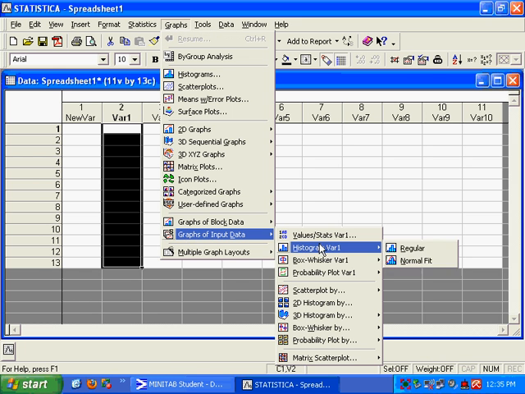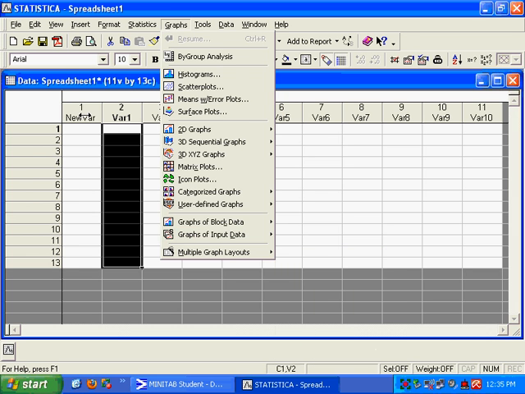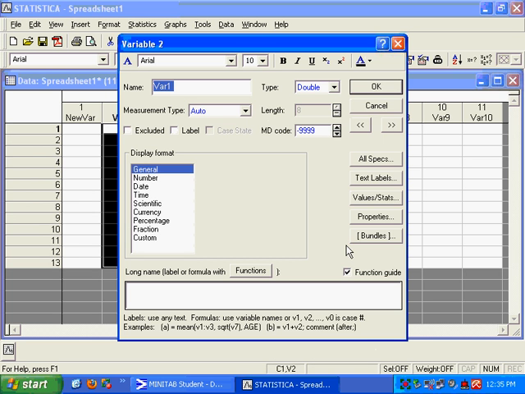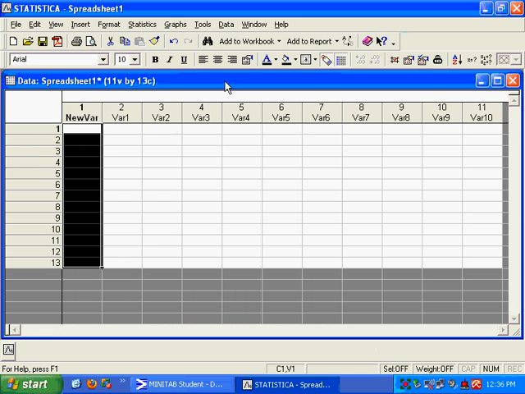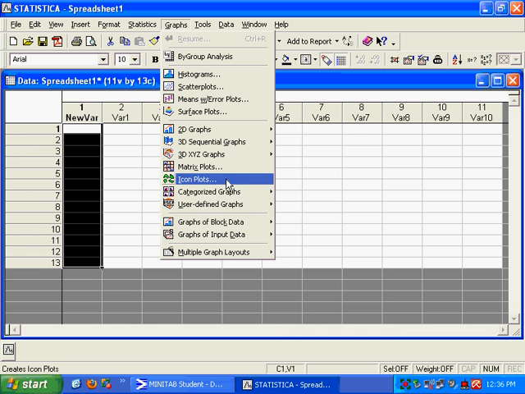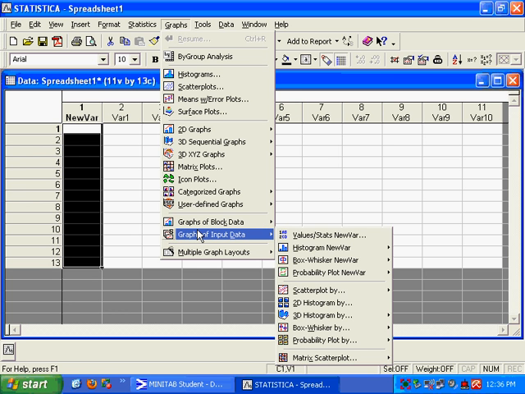What is that? Variable 1, var1. Suppose your cursor is here. Now you see, graph of input data. What is that? New var, the corresponding variable name. Histogram, then the corresponding variable name. Probability plot, scatter plot, 2D, 3D, whatever you want.